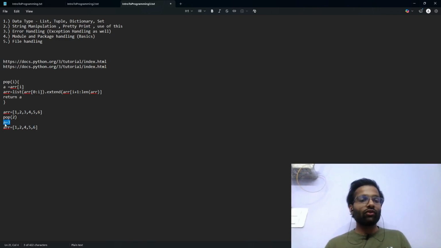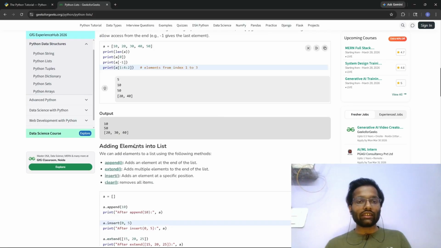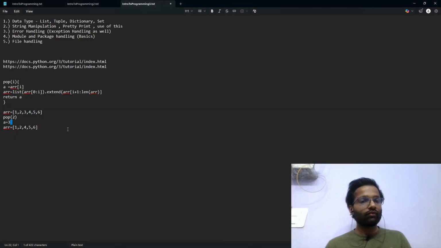And returning A means you are returning what? 3. What is that index? And the difference between pop and delete is basically that delete does not have this state. So that's how these operations, these functions, are defined internally in Python.